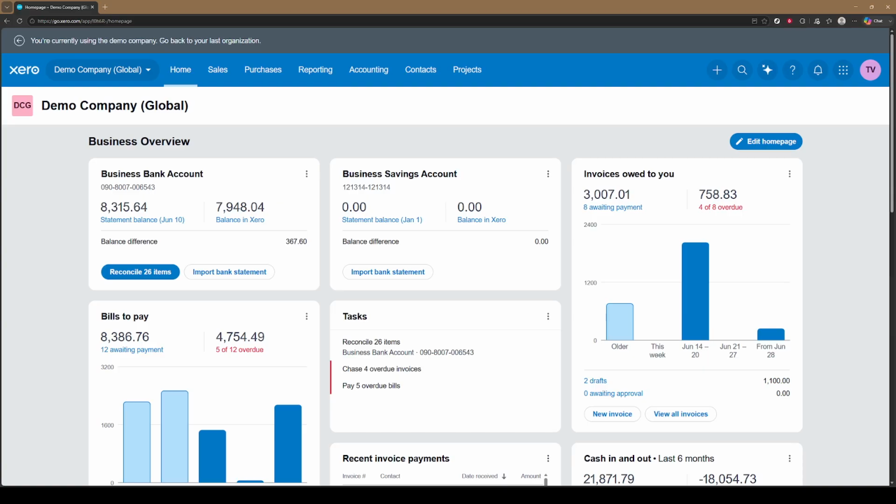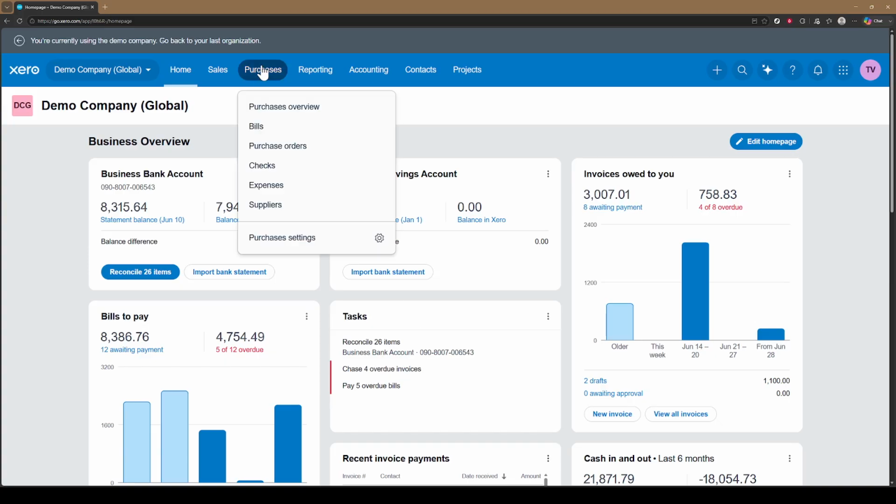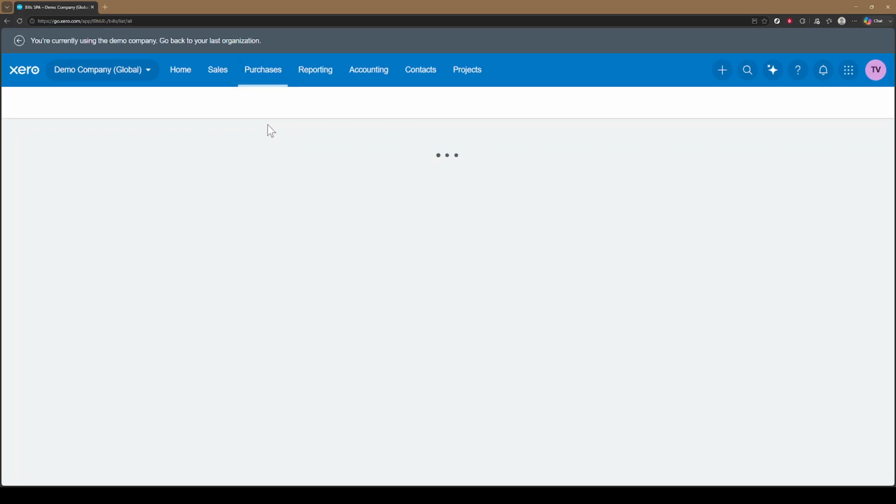Let's dive right in. First, you'll need to sign into your Xero account. Once you're in, head over to the top menu here. You'll find the Purchases option. Click on it and then select Bills. This is where all the magic happens.